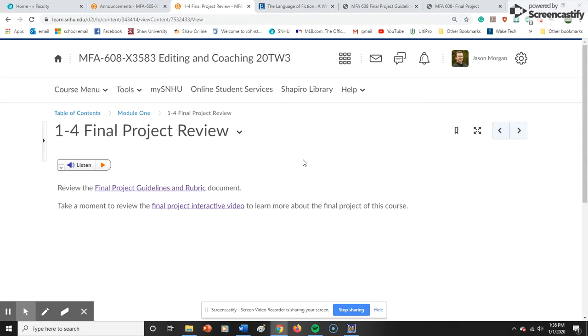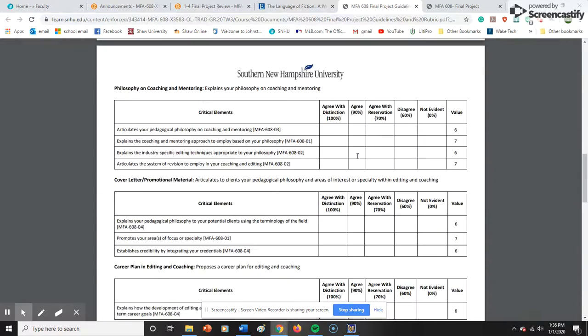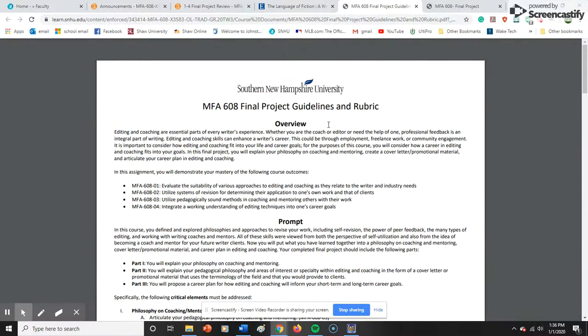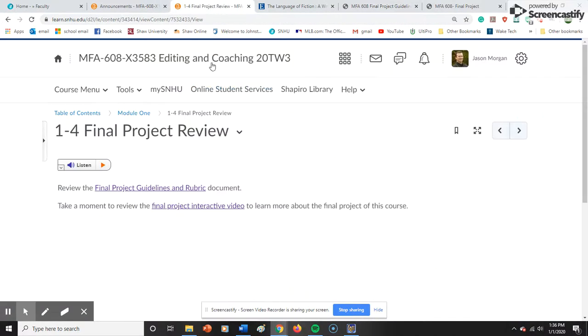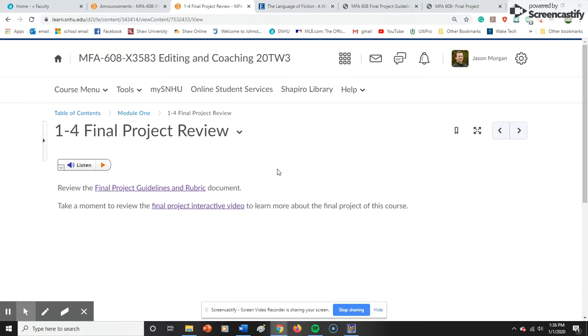Now, one thing that I often do in my face-to-face classes is ask the students, how do you eat an elephant? And the answer is, of course, 1 bite at a time. So if you click right here where it says the final project guidelines and rubric, you will note that it is very intimidating because it's the whole thing we're going to be doing for this class. In addition, there is a video, if you click here, you can watch this little interactive thing that explains the final project.